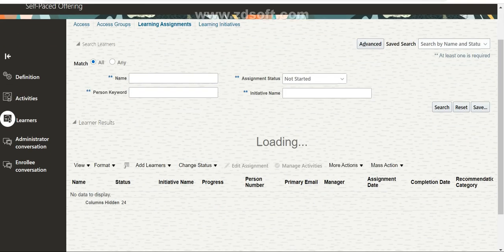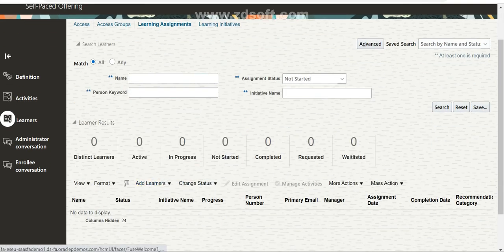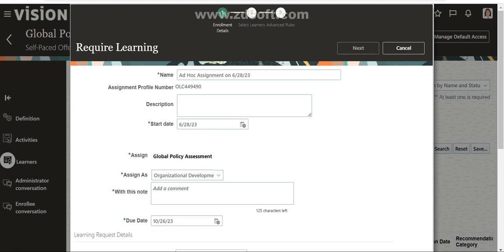Under learners, click on add learners, select required assessment, and then give the name as global policy assessment.